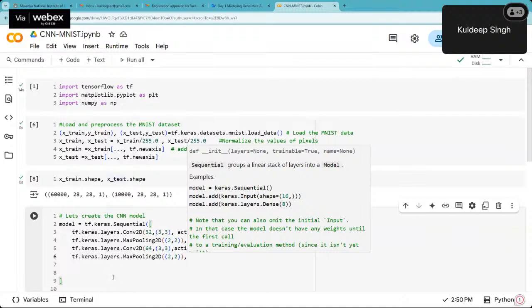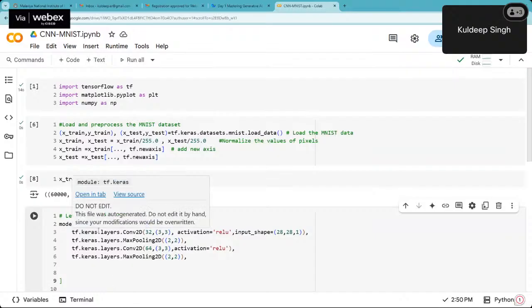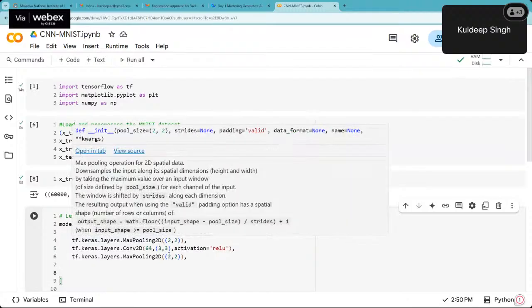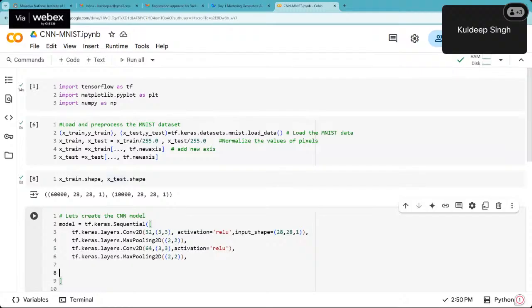So what we have done so far, we are defining a CNN model. Firstly, we have used the convolution layer, which has 32 filters of 3 cross 3. Then we are using a max pooling layer with a filter size of 2 cross 2. Then we are using a convolution layer which has 64 filters, each of 3 cross 3. Again, we are using a max pooling layer. After this max pooling layer, we are going to flatten this output.